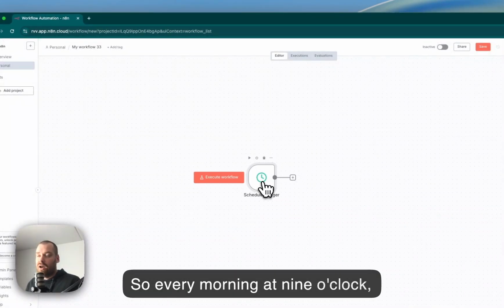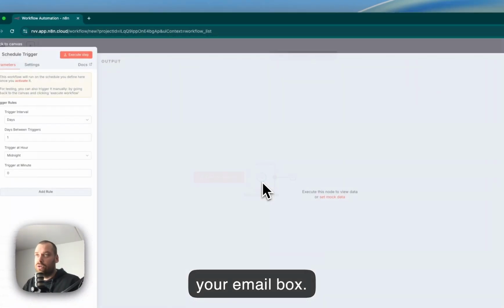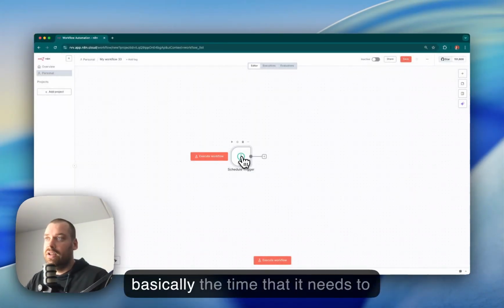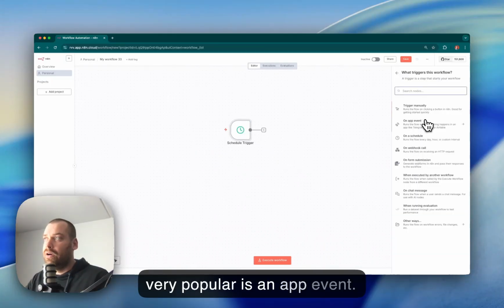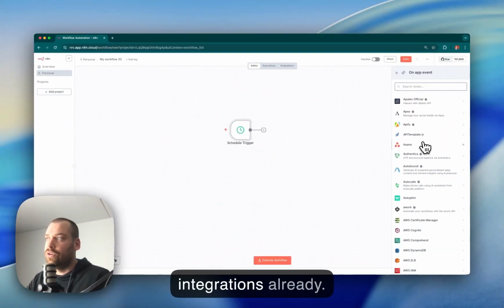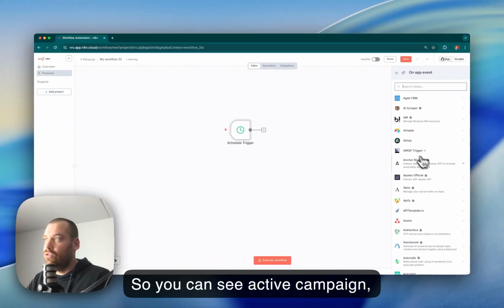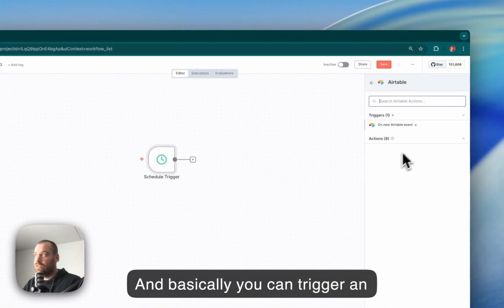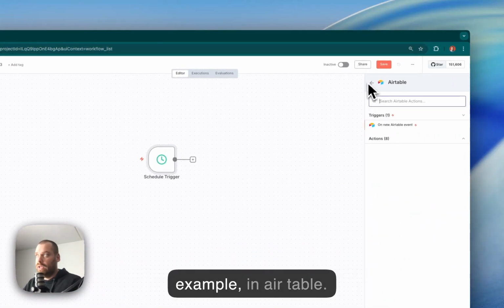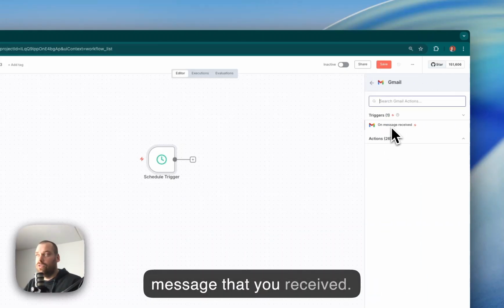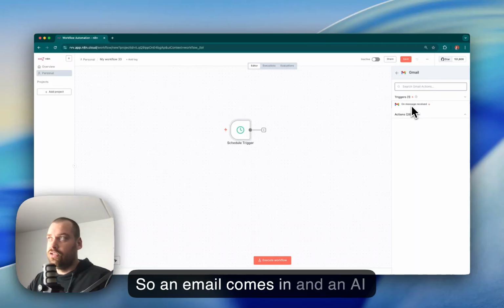Every morning at 9 o'clock the agent needs to summarize your email box, for example. You can set the interval, the dates between triggers, so basically the time that it needs to run. Another trigger that's very popular is an app event. So N8N has natively a lot of integrations already. So you can see ActiveCampaign, you can see Airtable, you can see Asana, and basically you can trigger an AI agent based on an event, for example, in Airtable. Or maybe if you use Gmail, on a message that you receive.